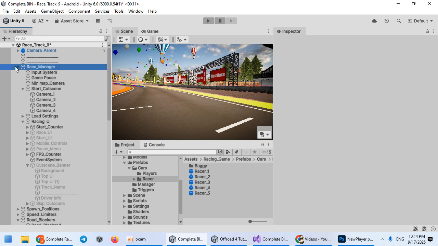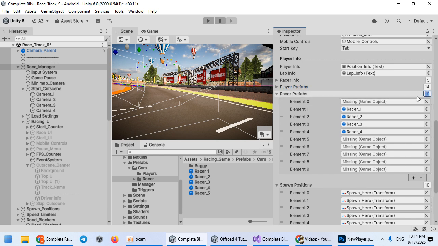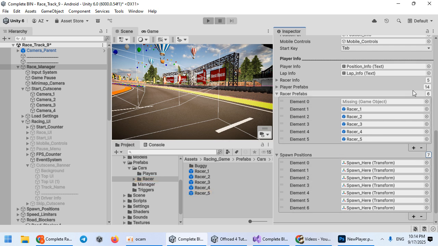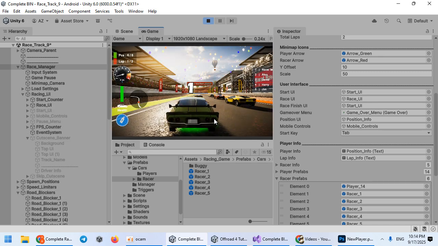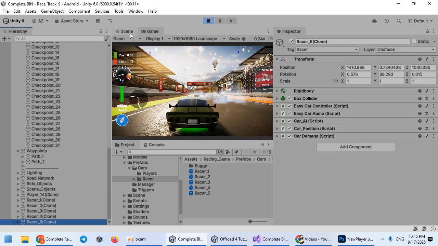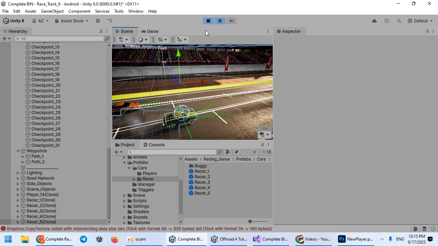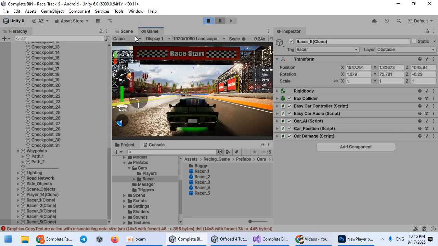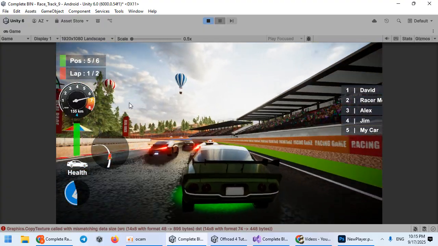Okay. Race manager, player racer. As you can see, the racer moves properly. The racer name is okay.